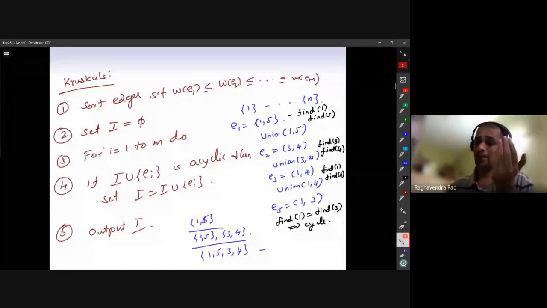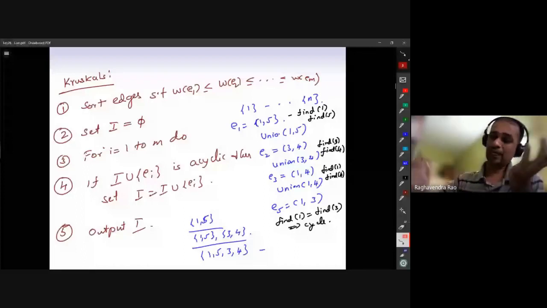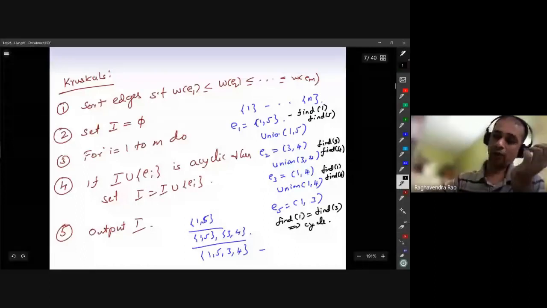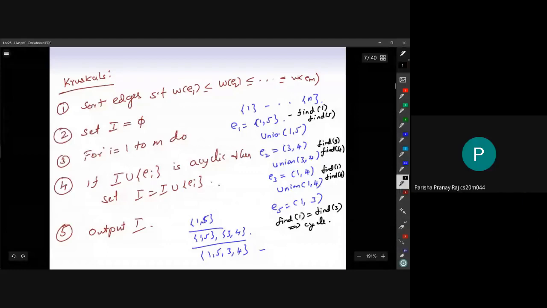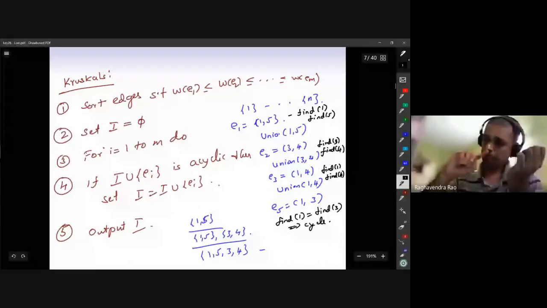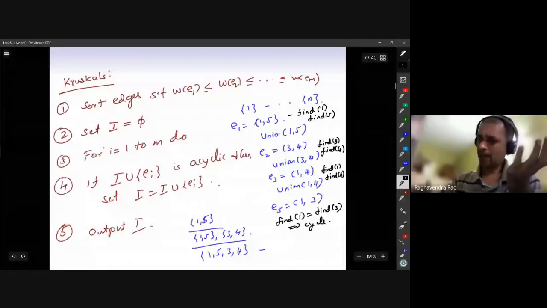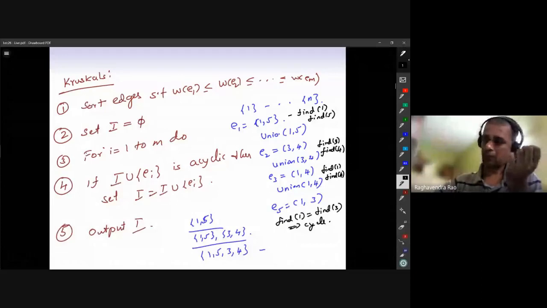So that is a good point. You need to keep track of the tree, right? I has the edges. You're keeping track of the edges itself. Okay, I understood what you're saying.